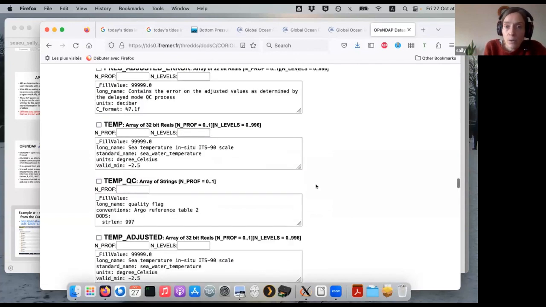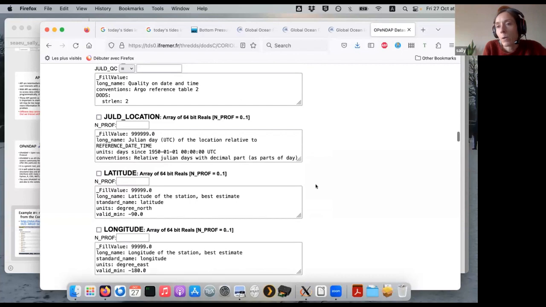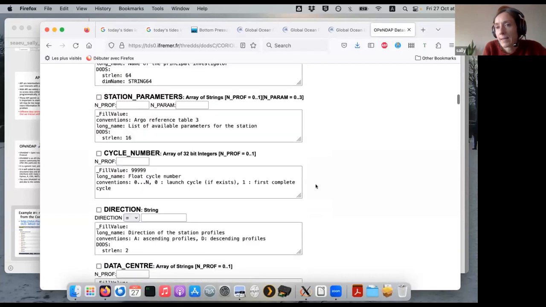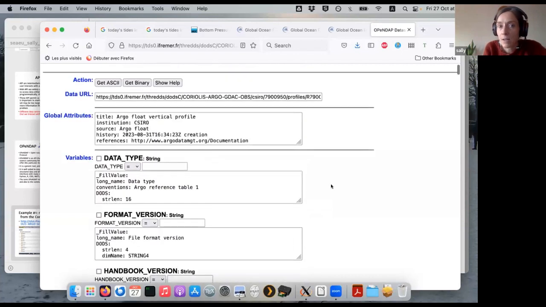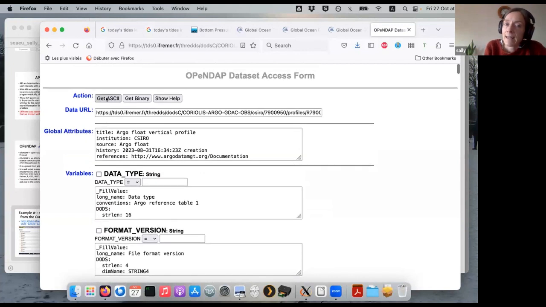So once I've done all of that, I've filled in what I want to download from this catalog. I can click on Get ASCII to get the data back in an ASCII format. I can click on Get Binary to get the data back in a binary format. That's going to be NetCDF normally. And if I'm feeling a bit lost, I can click on Show Help to help me fill in this request form.